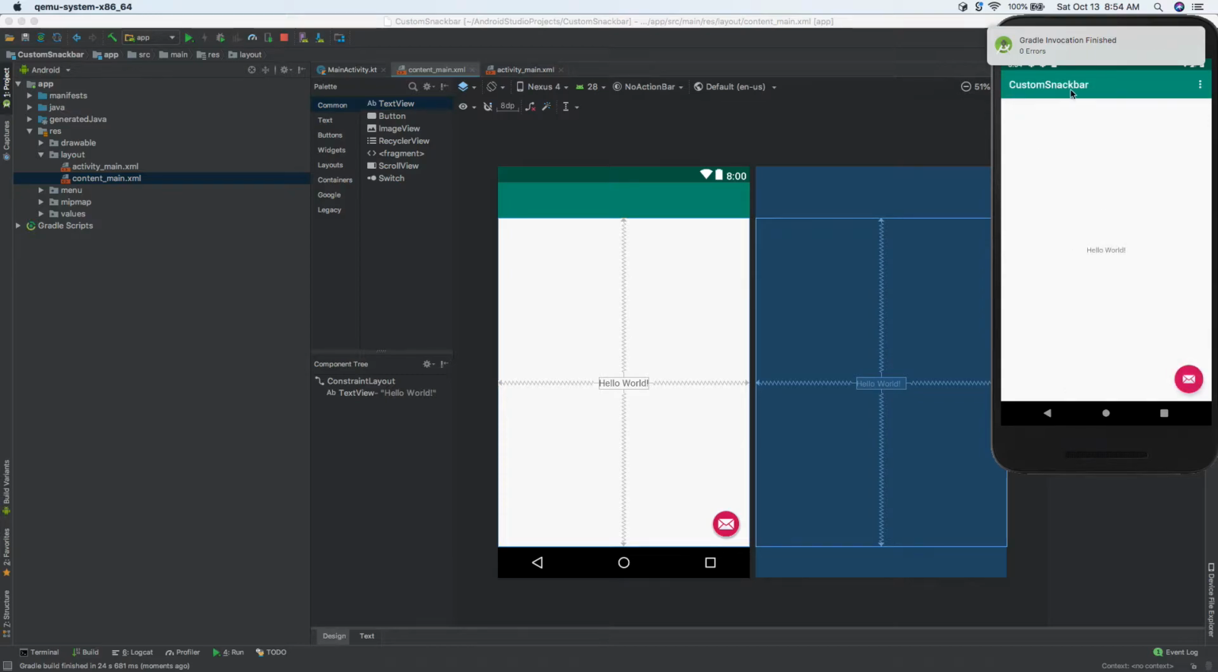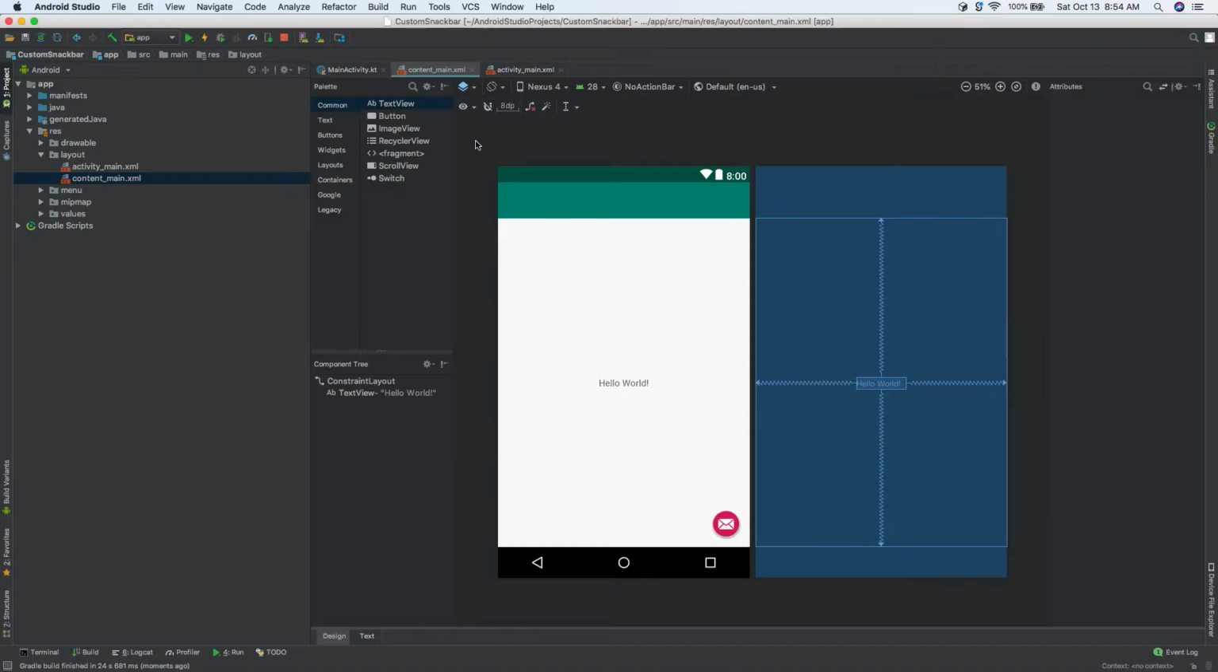Okay, so cool, here we are. So that's the custom Snackbar. We even got some of that kind of stuff going on. It says hello world, so great. Everything is working just fine. Okay, cool. So first things first, let's go ahead and customize the colors.